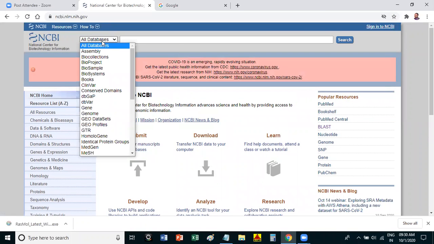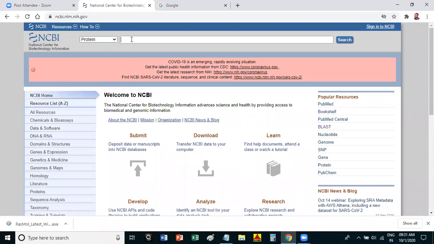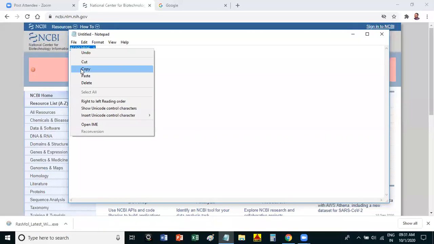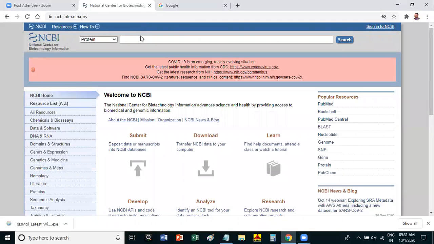We'll just go to nucleotide, your protein. We have one protein sequence from Manas sir, so we'll be using this sequence. It is a sequence for hepatitis B virus. We'll just search it. So this is the accession number for the sequence. You can search by accession number, and you can search by organism name also. Just search it.